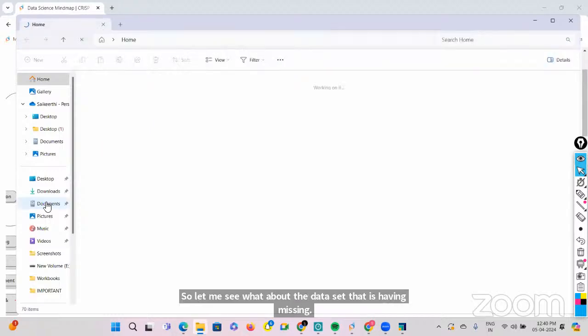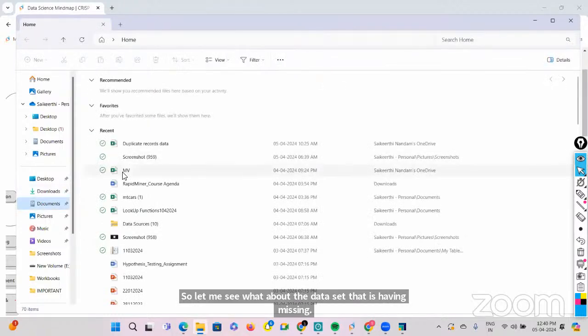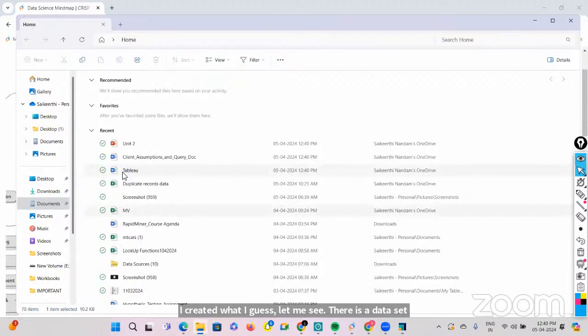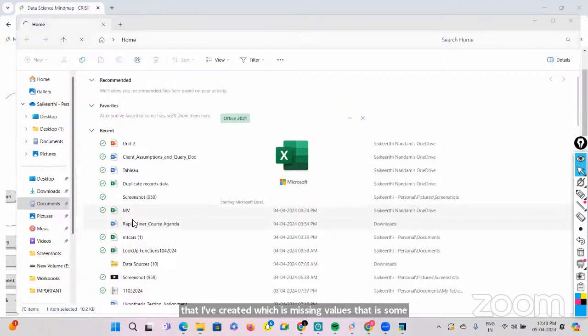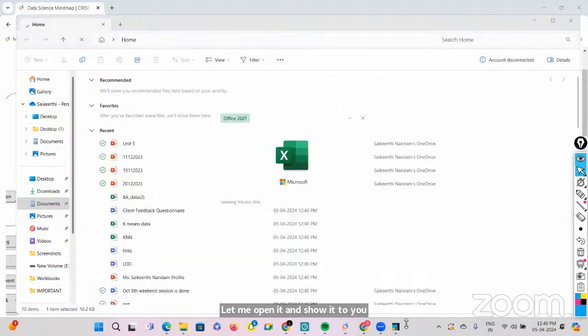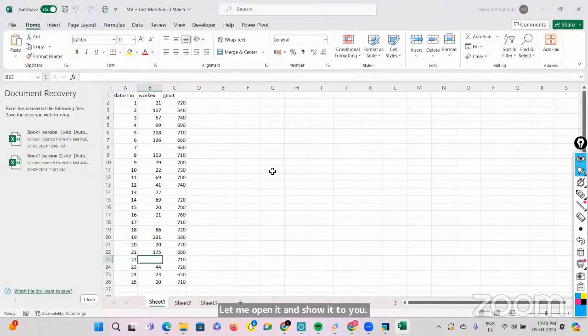I created one, I guess. Let me see. There is a data set that I've created which is missing values. That is some sample data which is having missing values. That's it. Let me open it and show it to you.